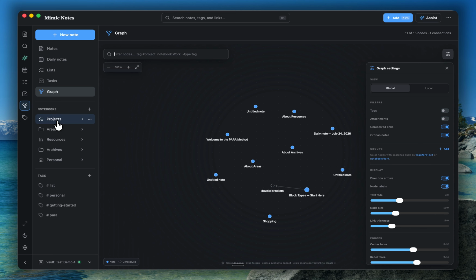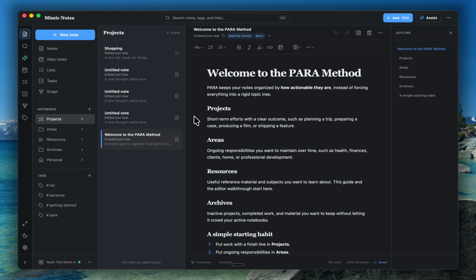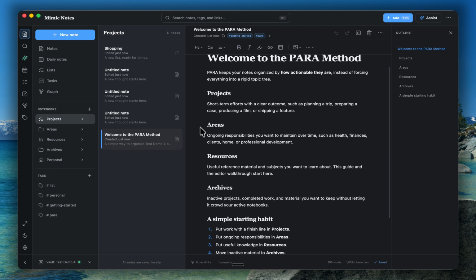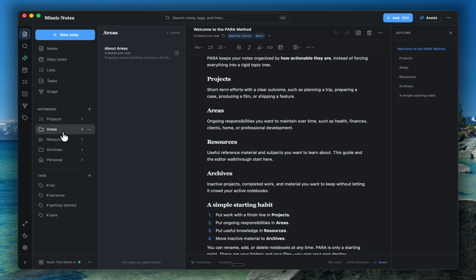As far as notebooks, we start you off with the PARA method. I personally like the PARA method. So you can see here that we give you a note which kind of walks you through the PARA method: projects, areas, resources, and archives. You can create as many notebooks as you want.